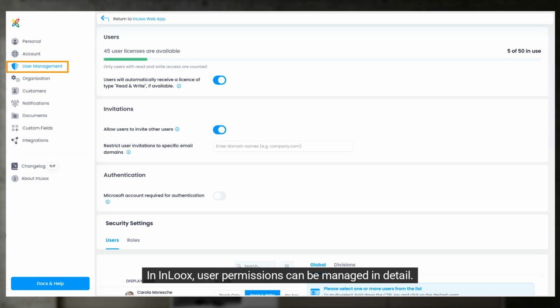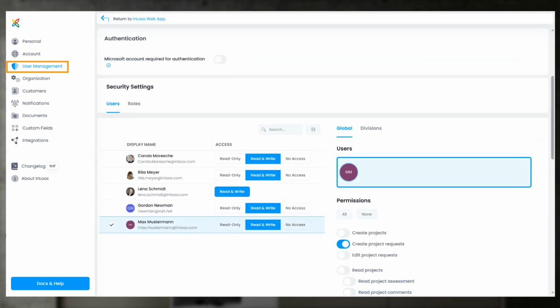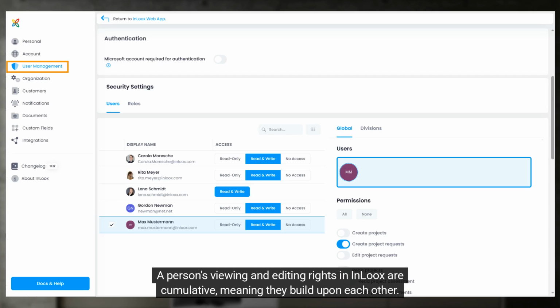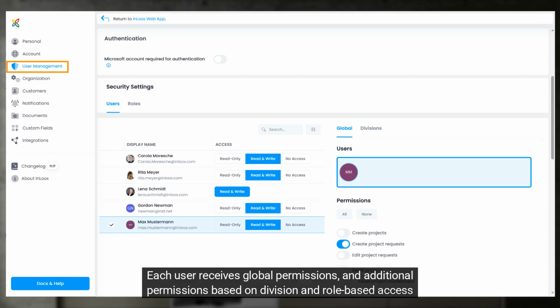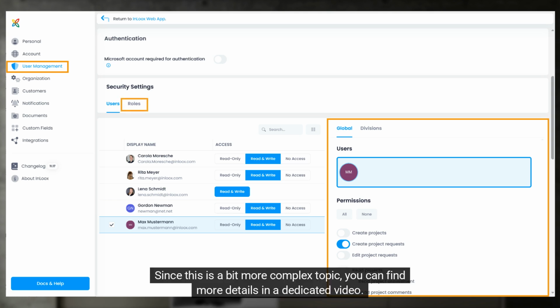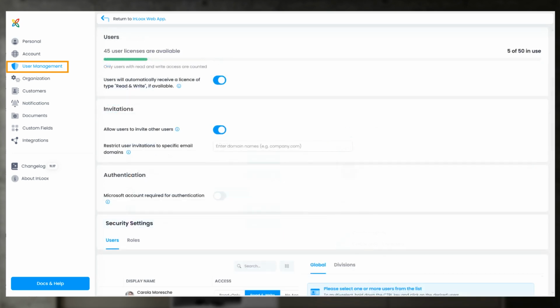In InLoox, user permissions can be managed in detail. A person's viewing and editing rights in InLoox are cumulative, meaning they build upon each other. Each user receives global permissions and additional permissions based on division and role-based access rights. Since this is a bit more complex topic, you can find more details in a dedicated video.